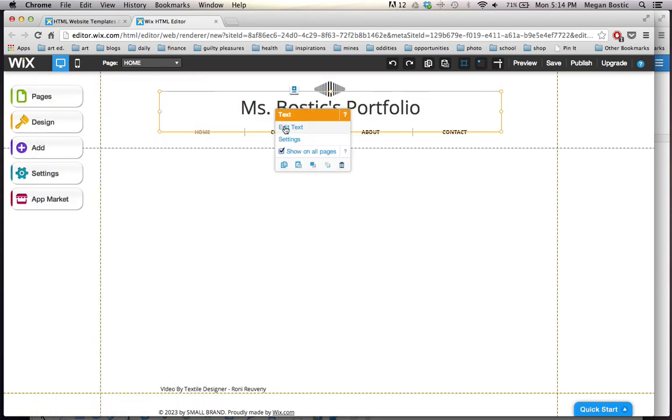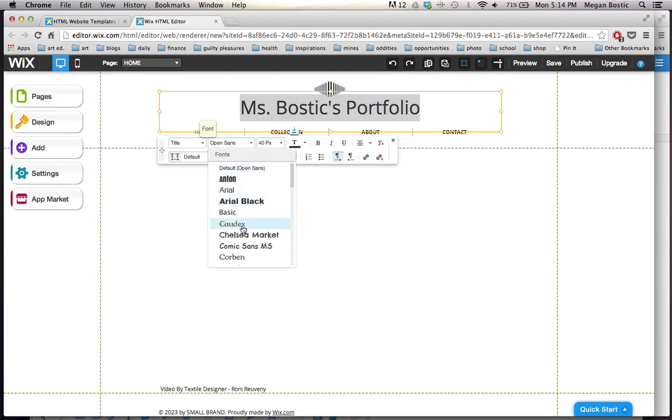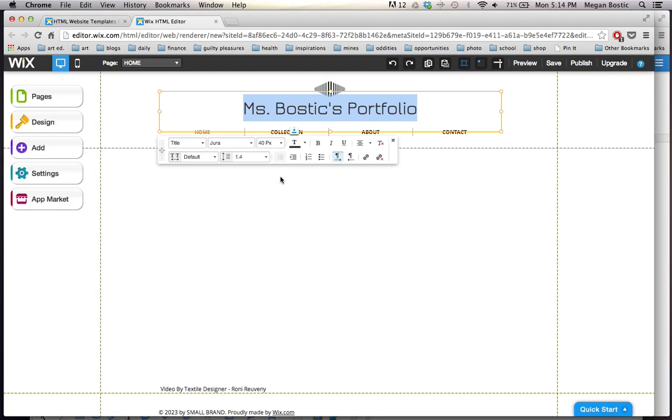So let's go ahead and go to what I had open just a moment ago. I want to edit this text. I don't like that font. I'm going to choose a different font. So I can scroll through my fonts here, and maybe I'll get something like this, Jura. I like the look of that.